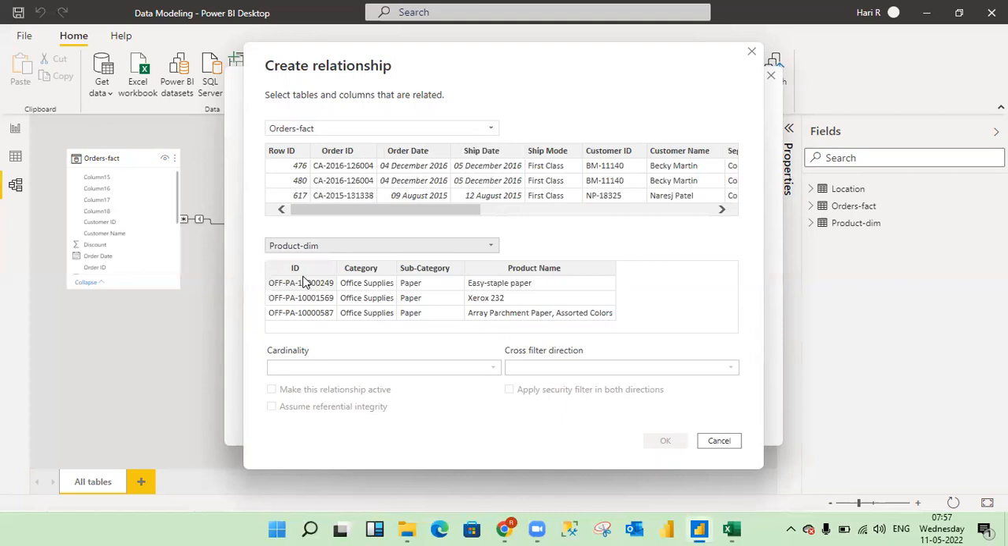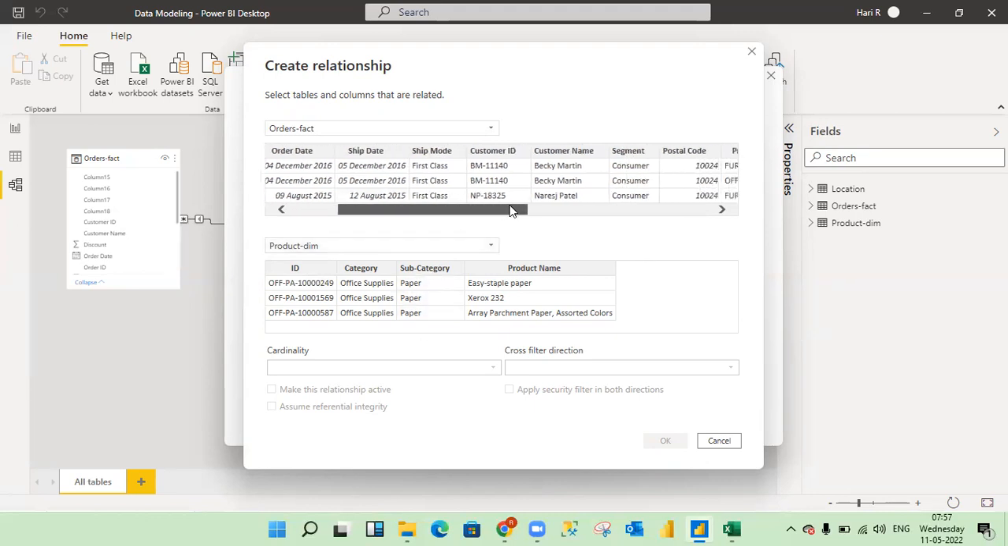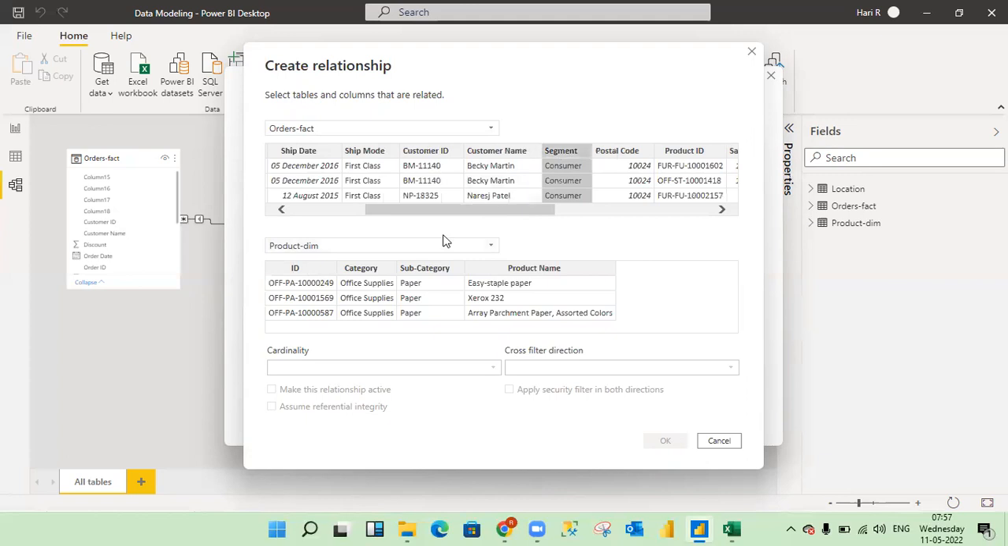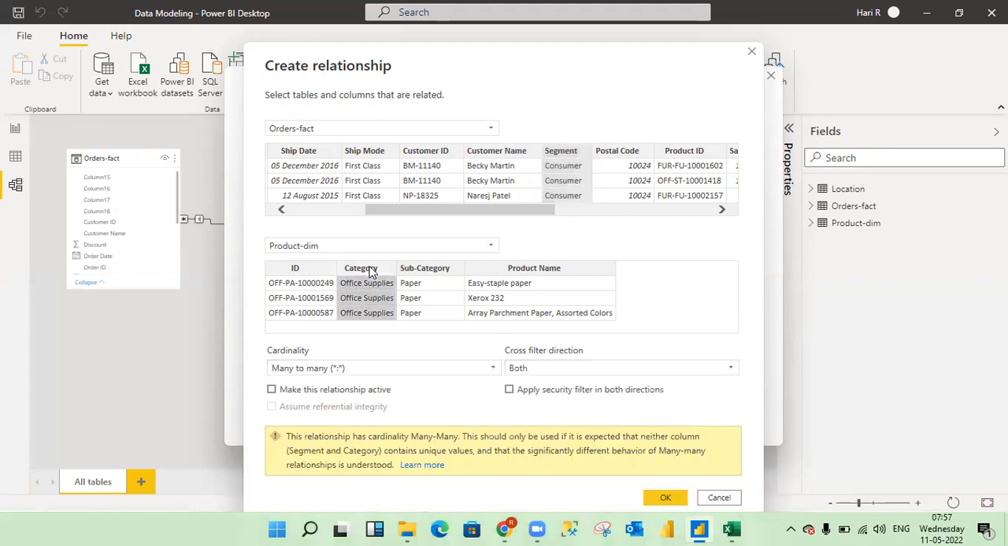Again, let's look if we have any other column. Subcategory we have it here, but I think subcategory we don't have in the other table. Simply I'll select one column. I'll select segment. Let's assume in this table also we have segment. We don't have any segment here, but let's assume, I'm just selecting it. I'll click OK.